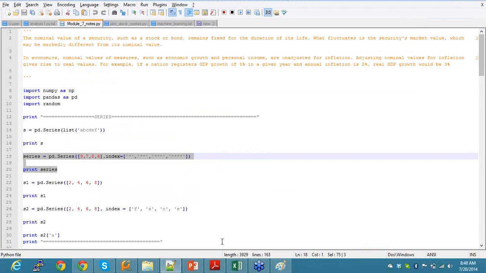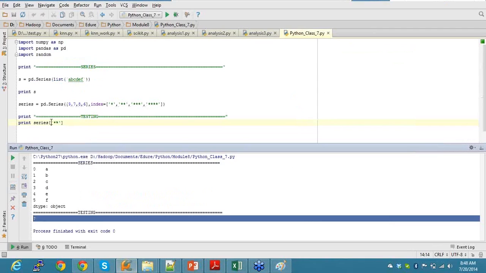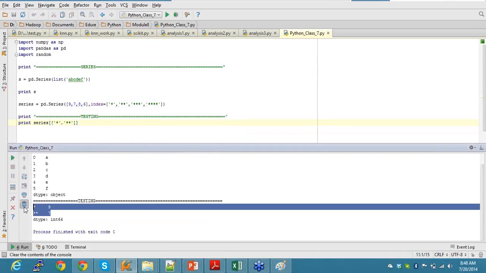And then if I have to fetch multiple values, I can do this here. Inside a list, I'm passing both star and double star. You see here, inside my list, that's how I'm able to access the data. Now, these are some of the simple operations, and we'll see the powerful operations now.